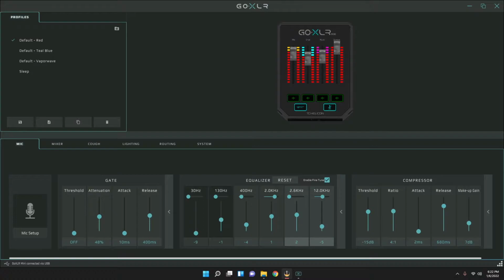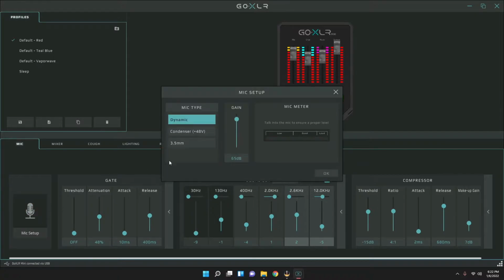Alright, so first thing we want to do here is over here in our GoXLR Setup, go to your mic setup tab. If you're using a dynamic mic like I am, I'm using the Samson Q2U, go to your dynamic, make sure it's selected. Give yourself a good healthy amount of gain to where you're in the loud area. Now I've noticed I prefer to stay higher up, so I've got my gain really cranked here.